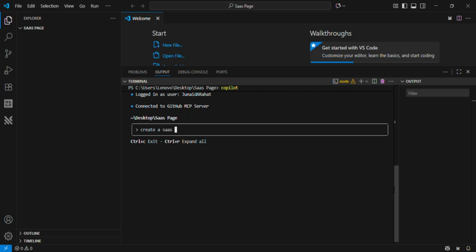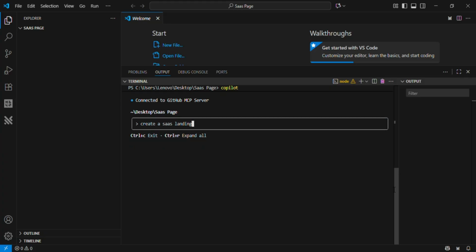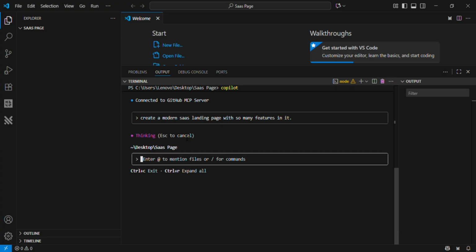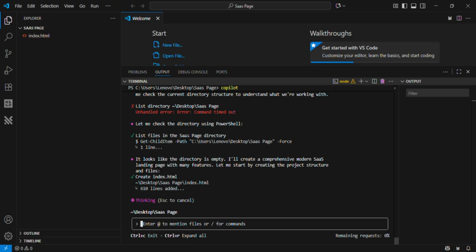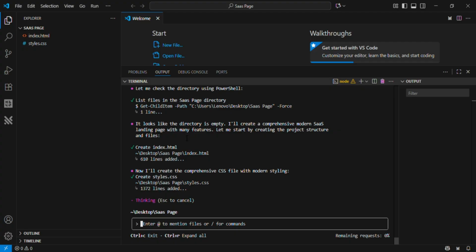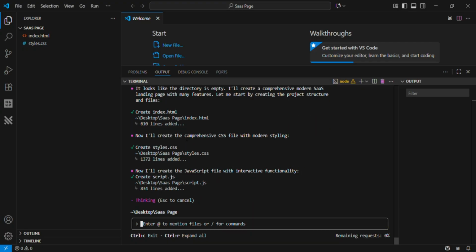I'm opening up Visual Studio Code, creating a brand new folder and then launching Copilot CLI inside it. Now here's the magic part. I just give Copilot CLI a natural language prompt. Create a SaaS landing page and add so many features in it, and boom! Copilot CLI immediately understands that I want a SaaS product landing page.